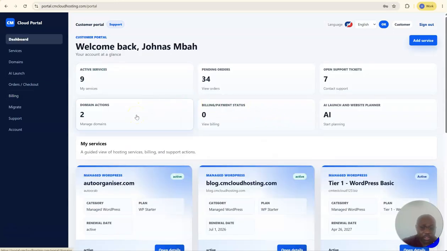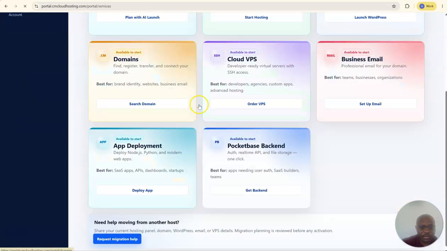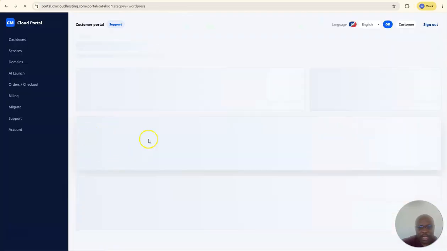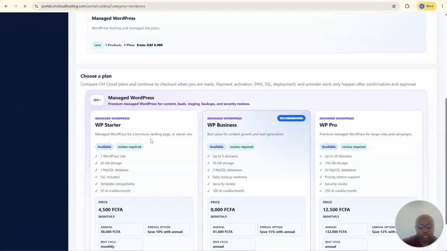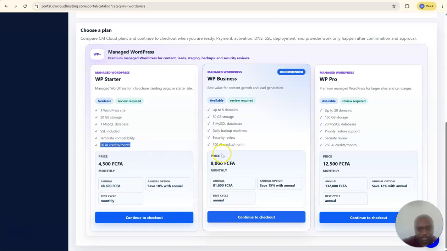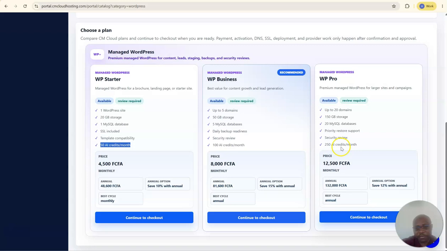Yeah, and one last thing to add, perhaps, guys, is every service tier. If we go to the different service tiers, we just deployed WordPress, for example. Every service tier comes with free AI credits. For WordPress Starter, you have 50, 100, and 250 AI credits a month.